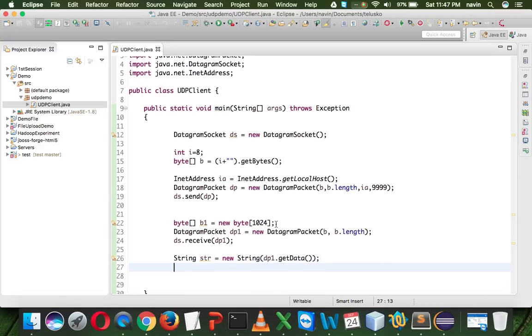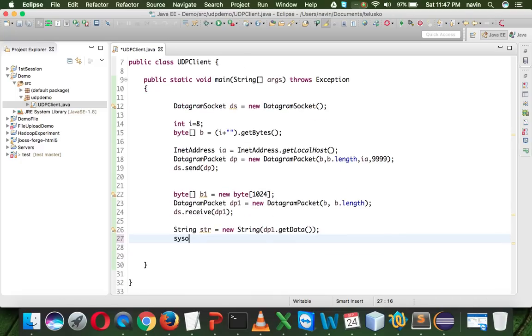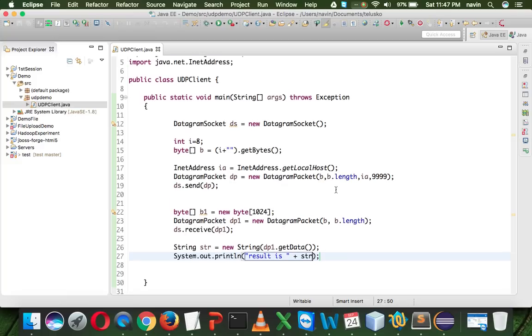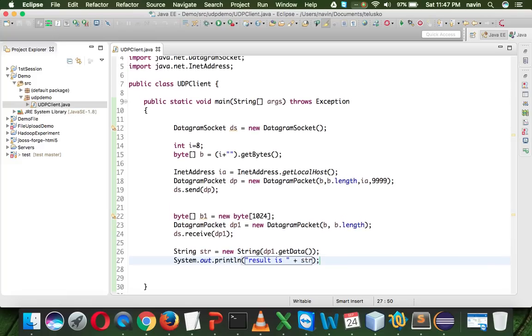Now once you got the data, let's print it on the system. We'll say System.out.println, and we'll say result is, and let's print str, and that's it. Your client side is done. So once you run this code, your client side will work, but the missing part is the server side because we have not written the server part yet.